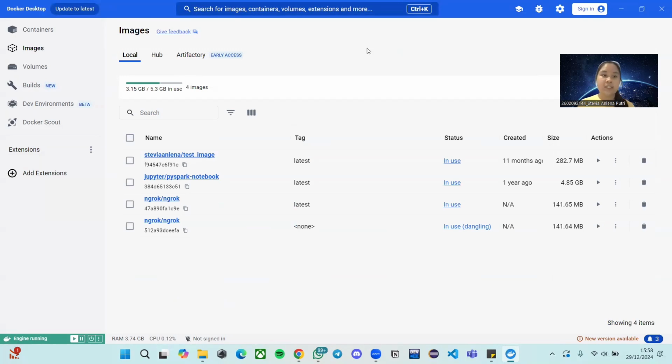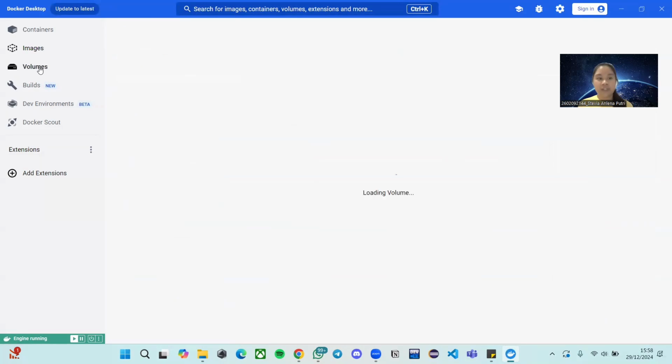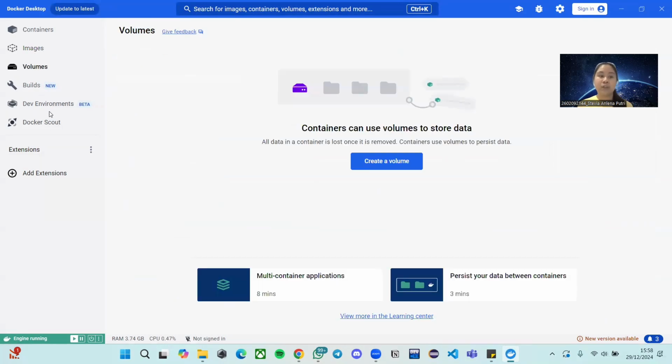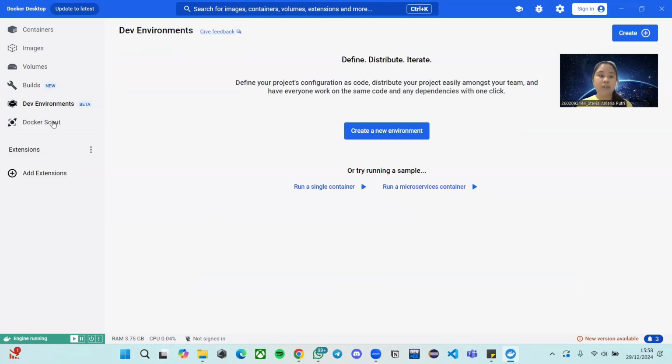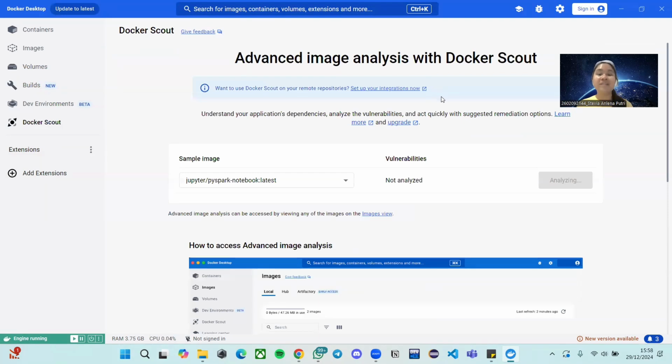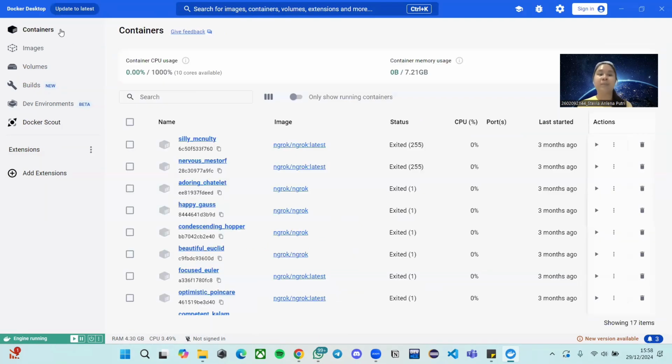In this demonstration, we are going to show how to run a container and also pull images. There are also a few other things like volumes, builds, environments, and Scout. Volumes are a way where we create volumes that can store data from the containers, or we can also build our own Docker file, build our own environment, and do advanced analysis using Docker Scout. But we are not going to talk about that. We are just going to talk about how to run a container and also pull an image in this section.